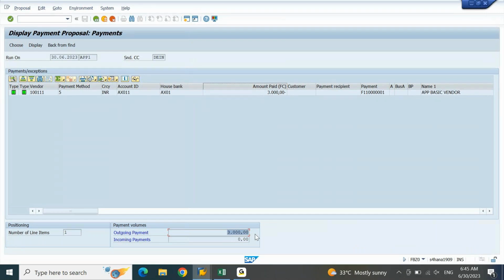If your available amount is more than this amount, which is 3000, it will allow you to proceed further to make the payment. If your available amount is less than this payment amount, which is 3000, it will not allow you to perform the payment because it will tell you the amount available in this bank account is not sufficient to perform this payment.